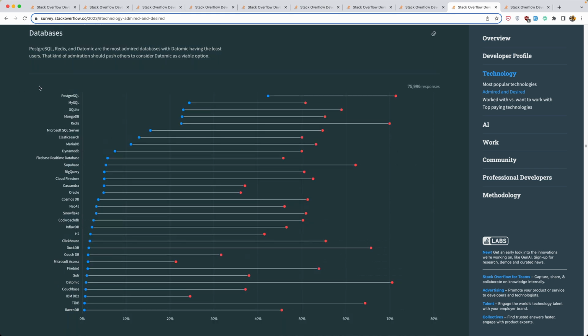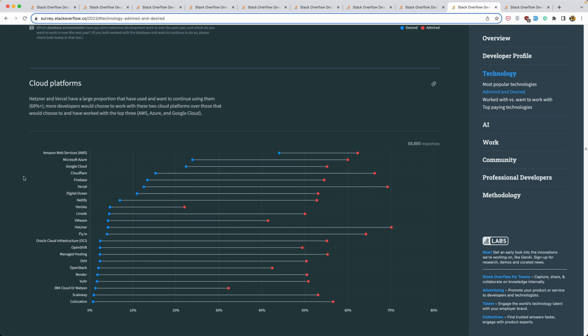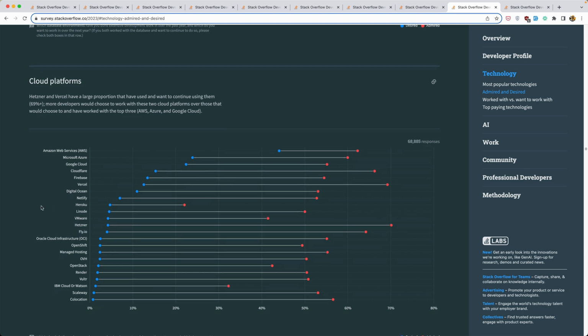For databases, we can see Postgres is with 71%. Redis is with 69%. And also we have Datomic with 70%. MySQL is with 50%. Okay, let's scroll down. Cloud platforms, and yeah, Amazon Web Services has 62% admired. Cloudflare 66%. We can see Vercel is with 69%. And Hetzner, as I said, is a very good tool. It is admired by 70%. Okay.